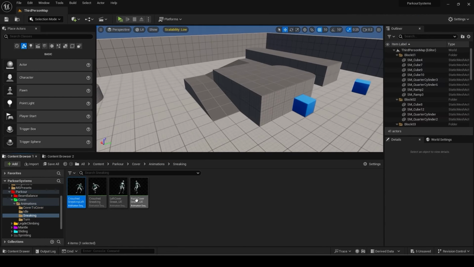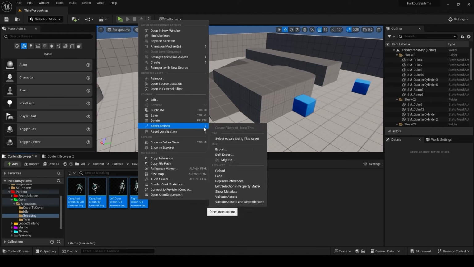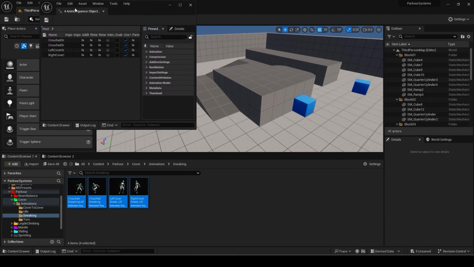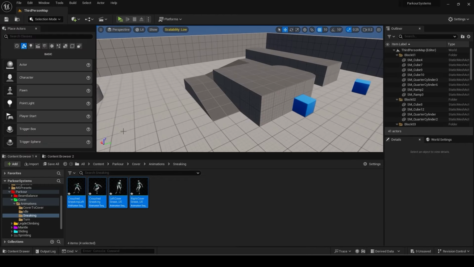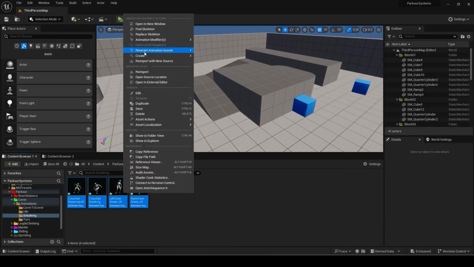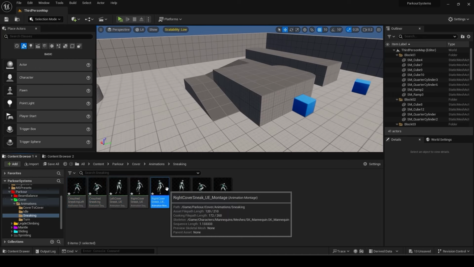Next, enable root motion for all sneak animations. You can do this quicker by selecting all, then selecting the edit via property matrix option as shown. Create animation montages of all of them and open one.